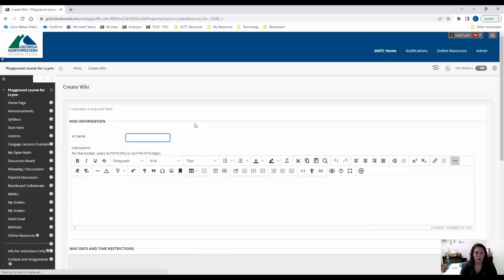And you can do one per week, one per unit, one per whatever. So we are going to call this week 1 whole class wiki. Because again, as I said, the entire class can fit on this one because I have less than 10 students in a class. So right here in this instructions, you would put the instructions for the students.